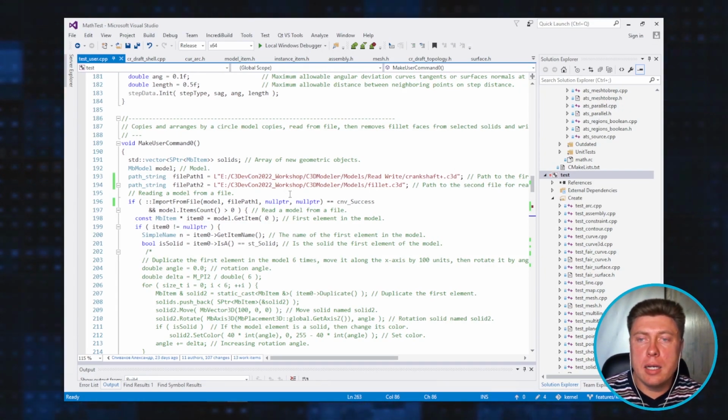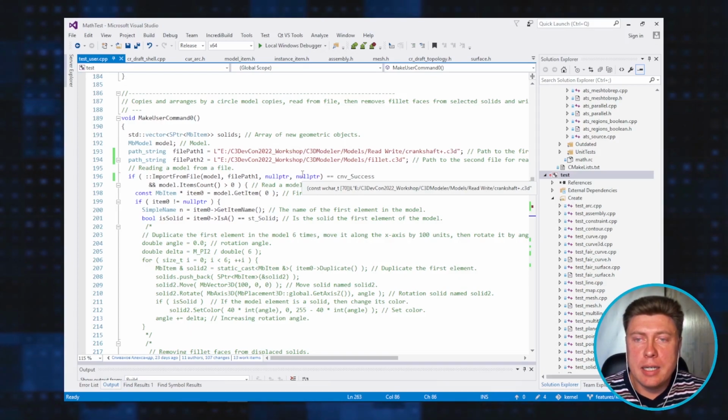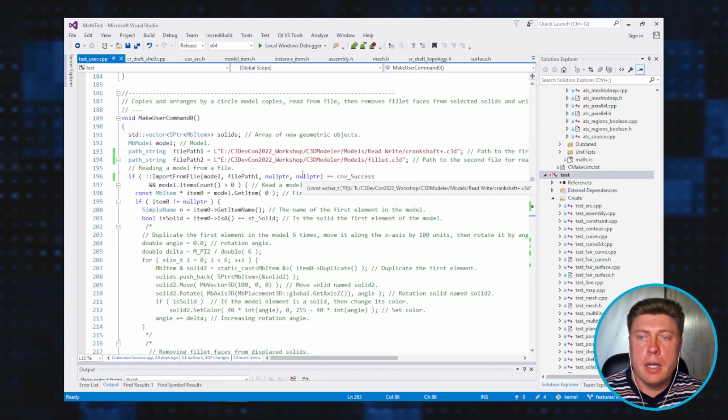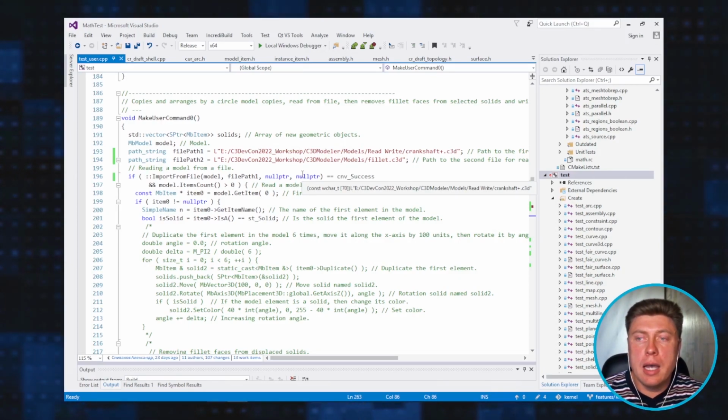There are several item objects in the model. So I declare the model and the path, and read the model from the file. I use import from file immediately into the model.